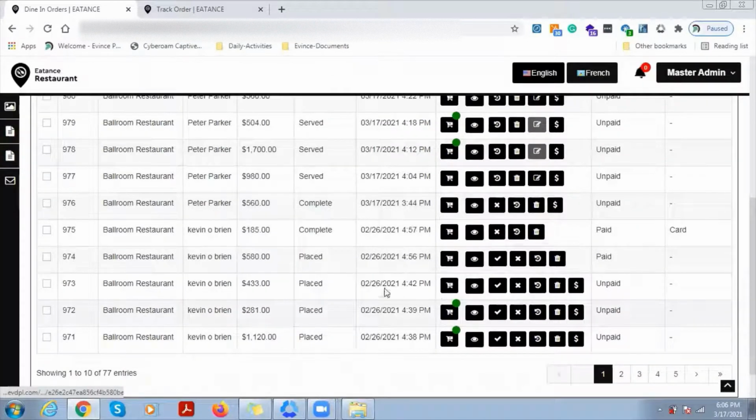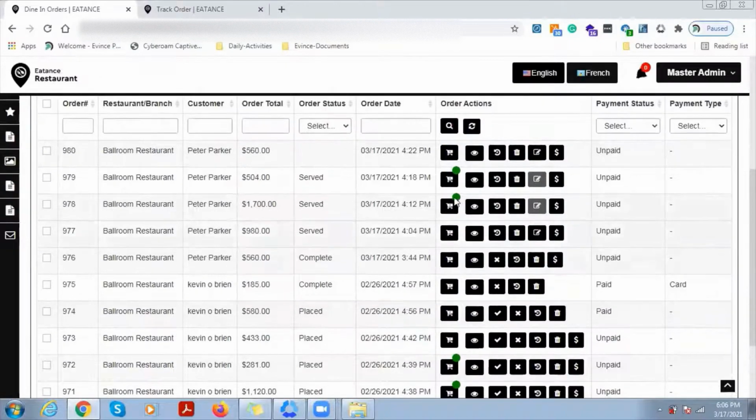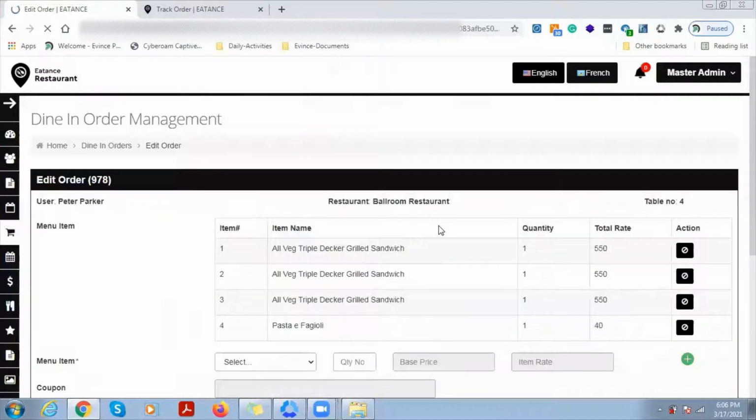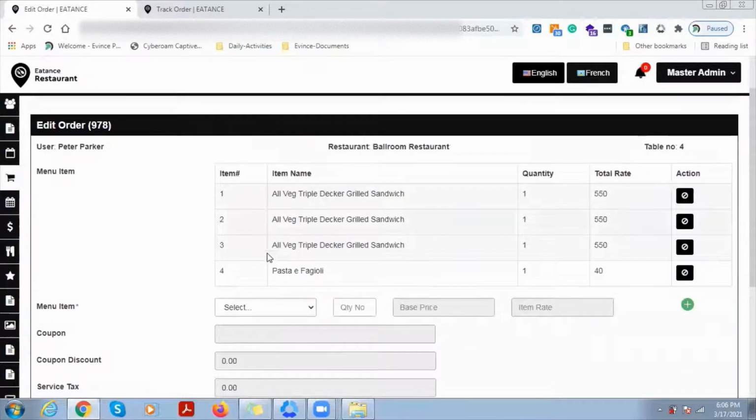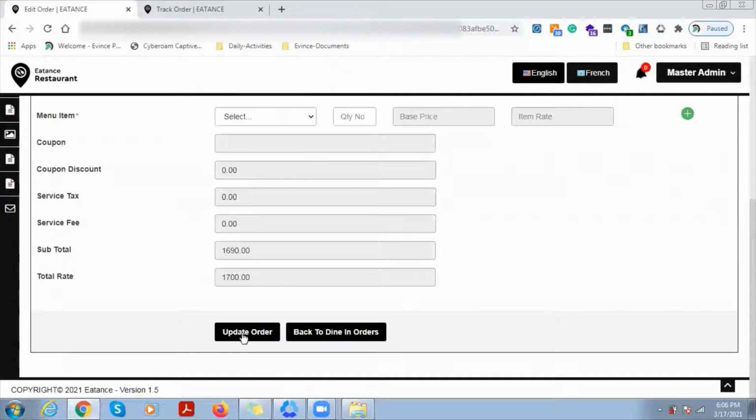The green icons which you can see on the card indicate that there is an update from a particular order. It means the same table has placed the next order and they haven't completed or finished their order. So one by one they have updated their card and their order.